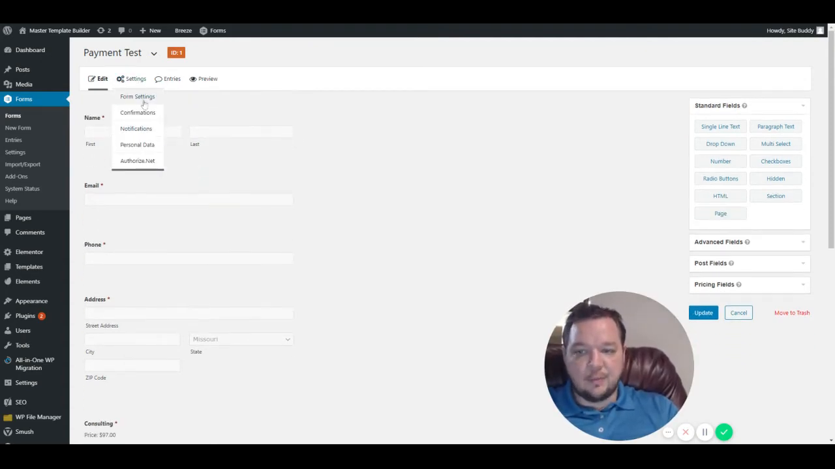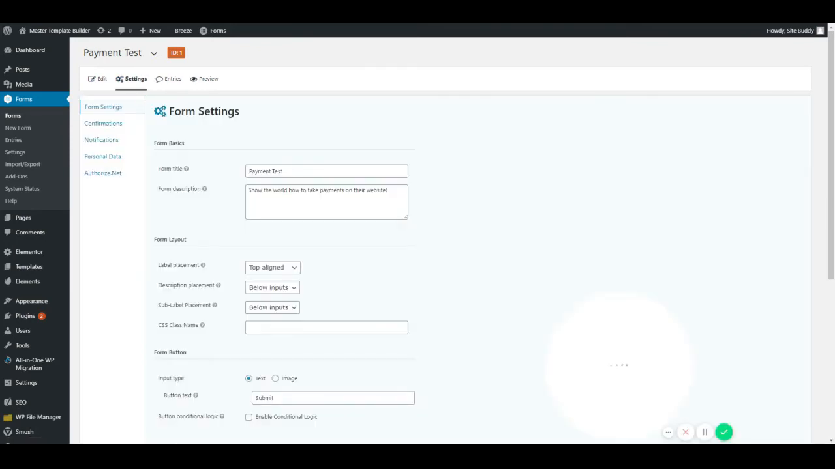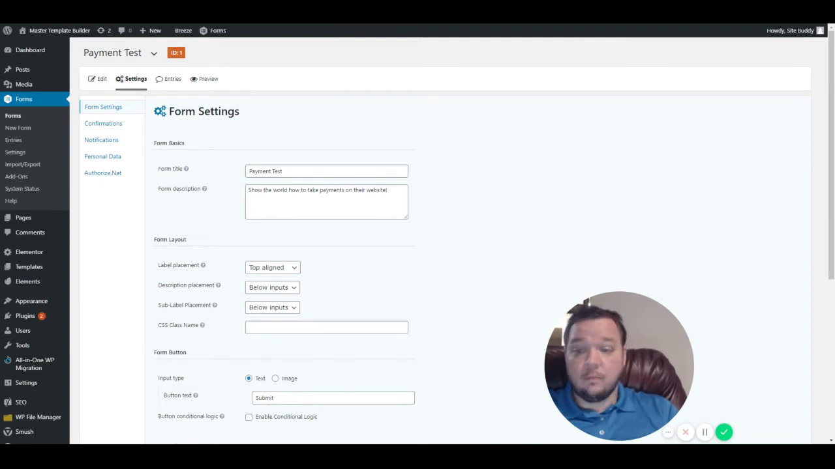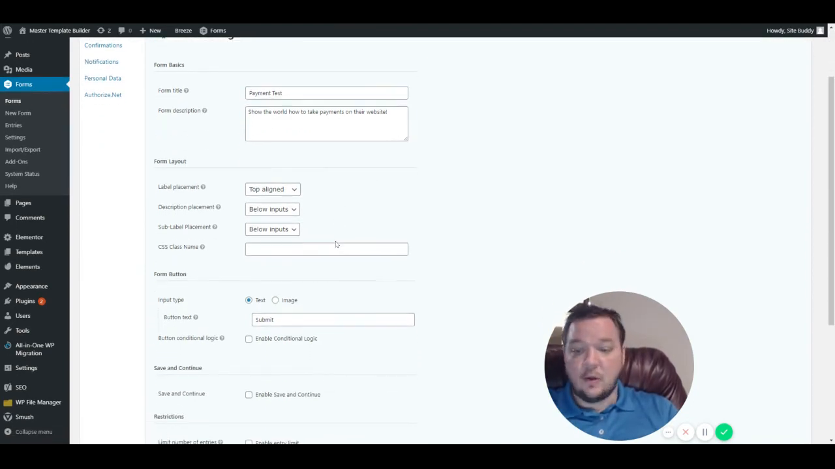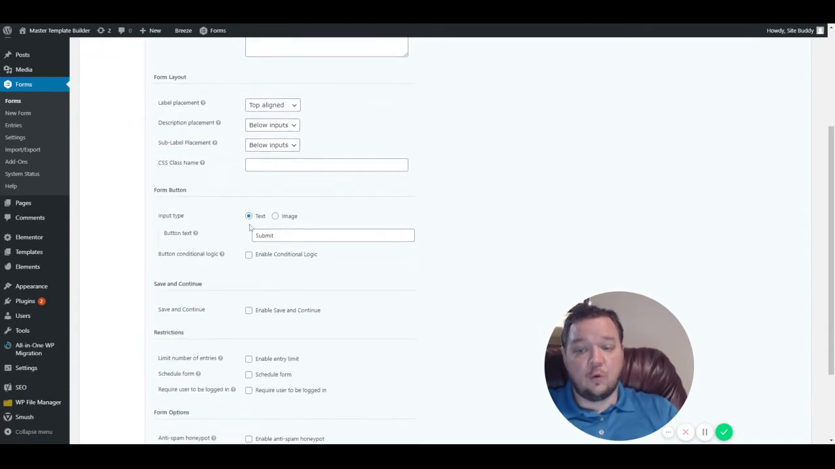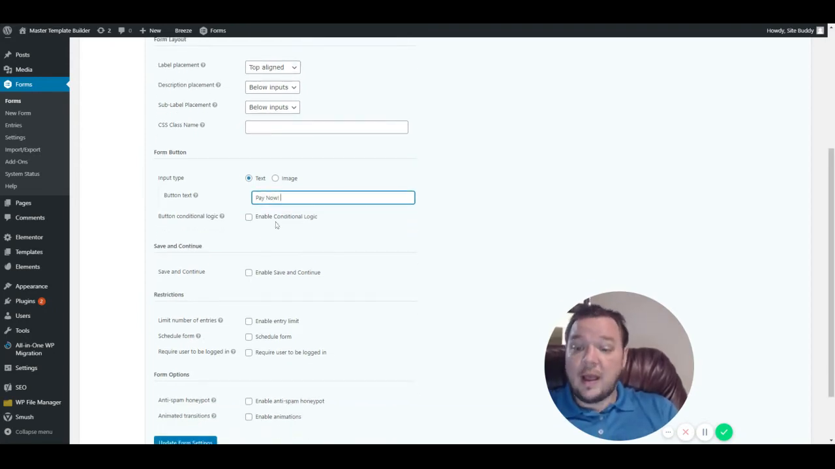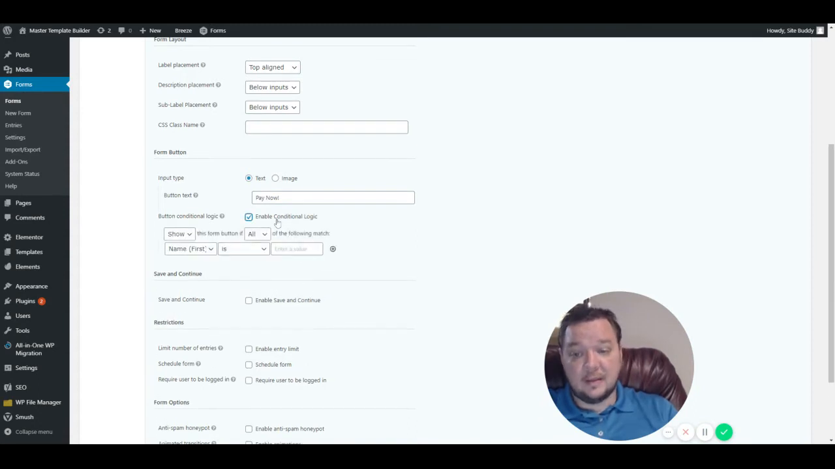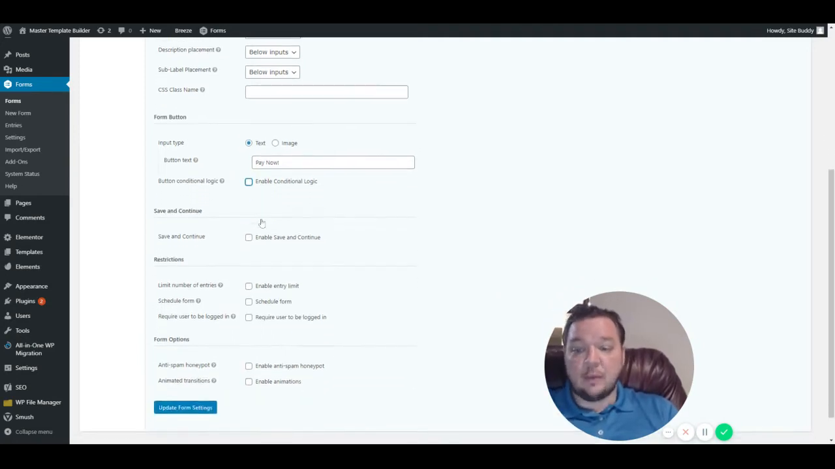Now, what I'm going to do is walk you through the back part of Gravity Forms, and the first thing we're going to do is go to Form Settings. This is the title of the form, basic form description, which we went over, label placements. This all has to do with how it looks, form button, submit, or if you want to say pay now or whatever you want to call it, you would put that there. If you want to have conditional logic, you can do that. That gets complex, but it's if-then scenarios. I'll let you decide what you want to use that for.